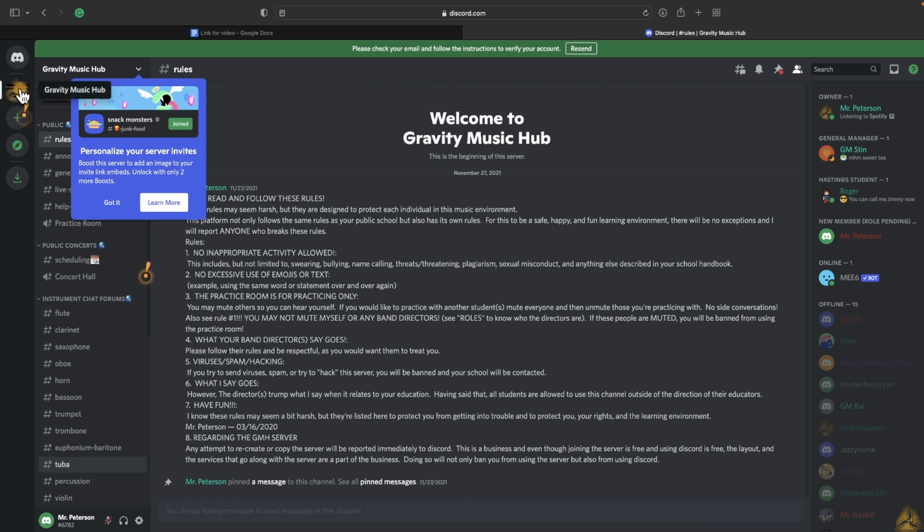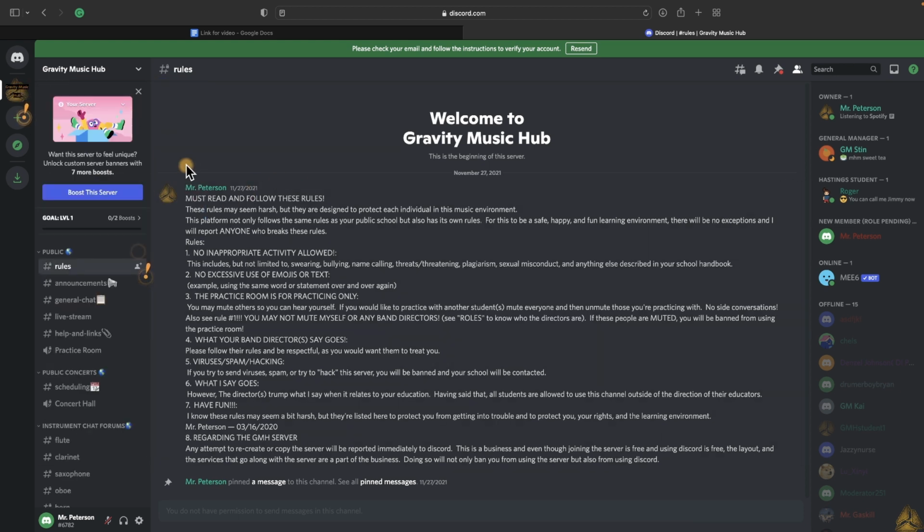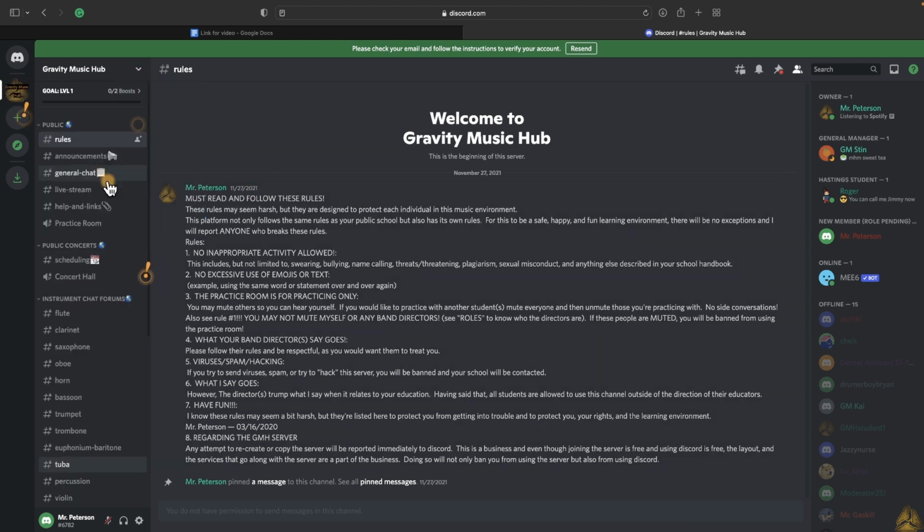Okay, with these servers, you can actually move them around. You can put them up, put them down, wherever you would like. So this server is where everybody can go. Okay, this is all public right here. Anyone with a little earth by it is public. Okay, you have all the rules, your announcements.